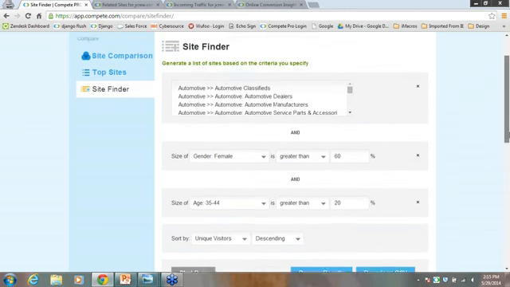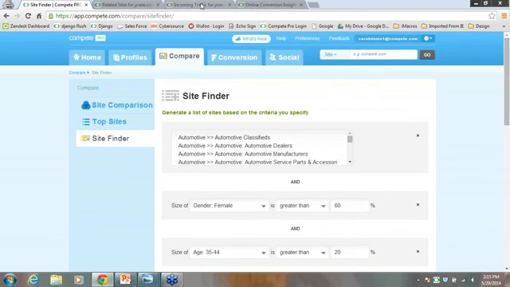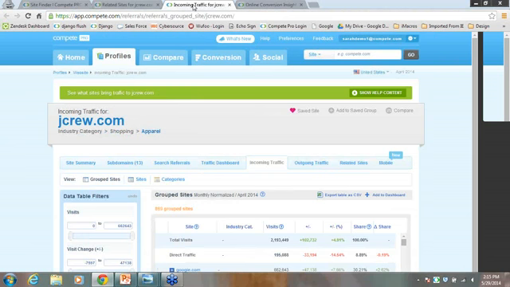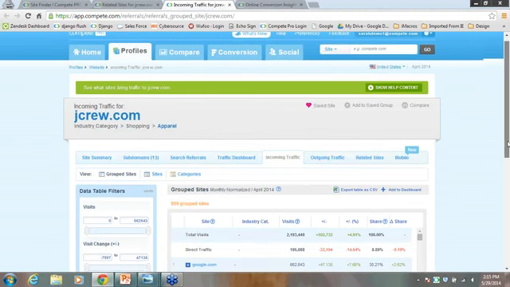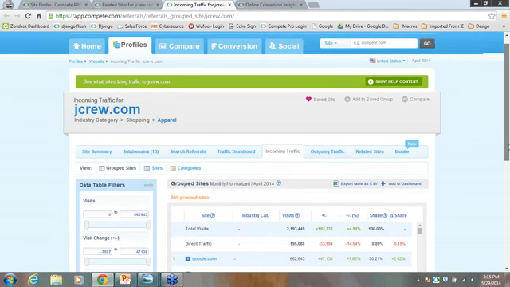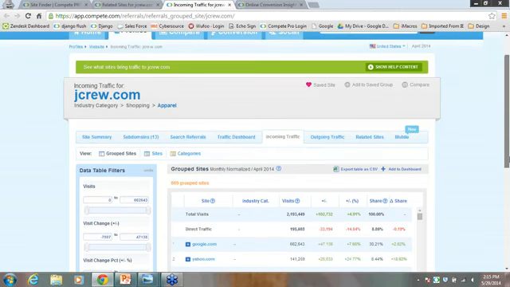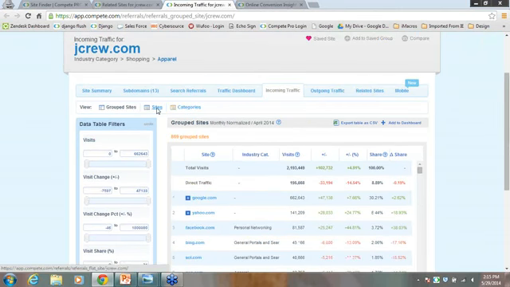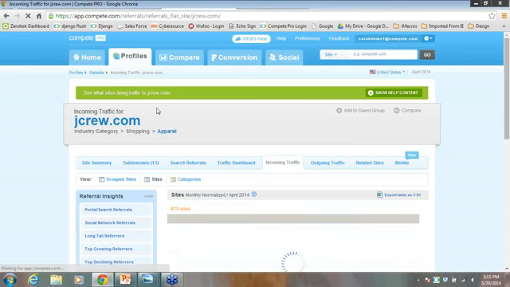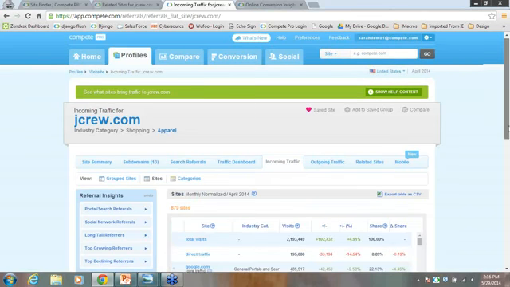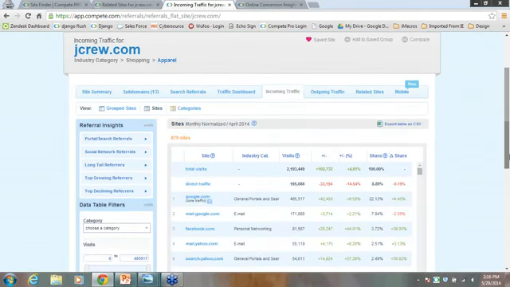So again, we're going to reference the Profiles tab within Compete Pro, and I just opened it up into a new tab so it's kind of easier to navigate around. But the Incoming Sites report will provide you with a list of sites bringing traffic to your site or your competitors. We'll switch over into the Sites view, which is going to give you a really granular look at all of the sites driving traffic to either your site or your competitor's site.